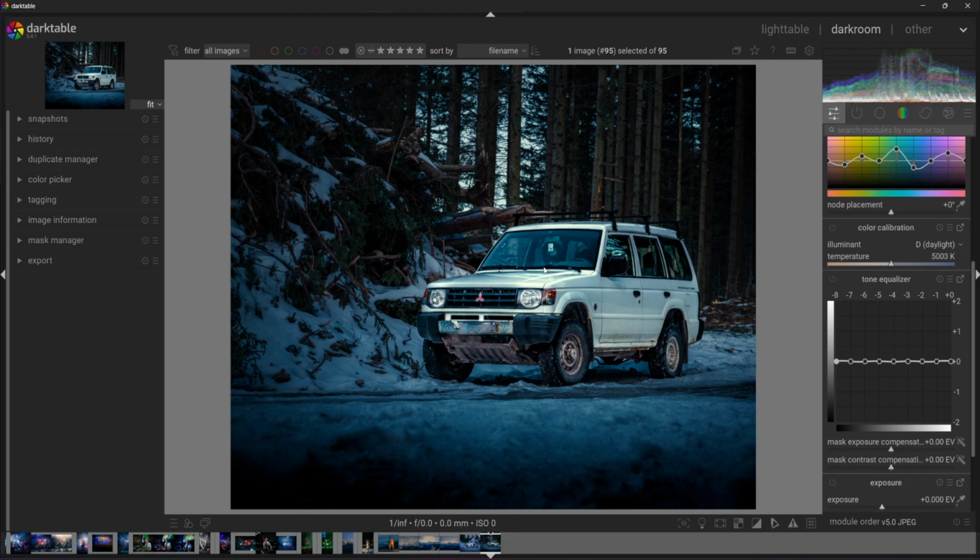Hey guys, in this video I'm going to show you how you can blur background in Darktable.